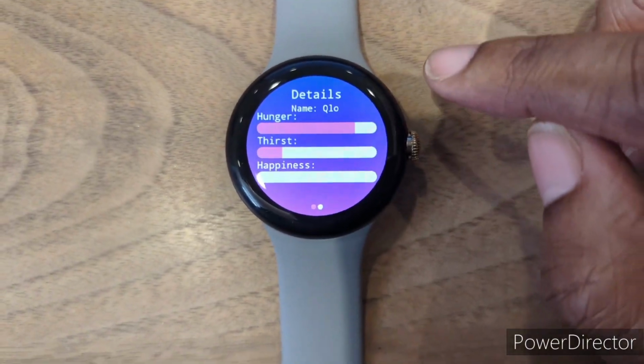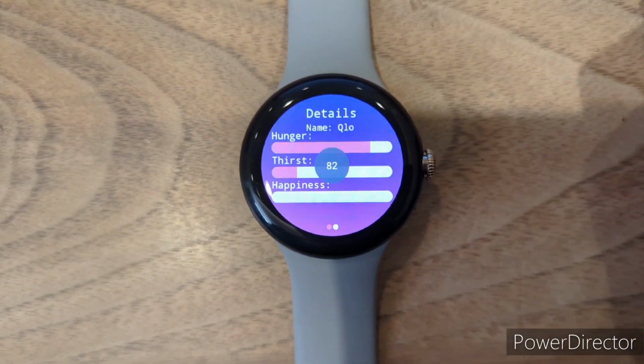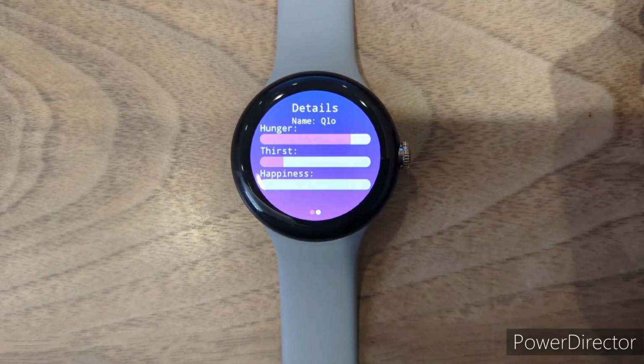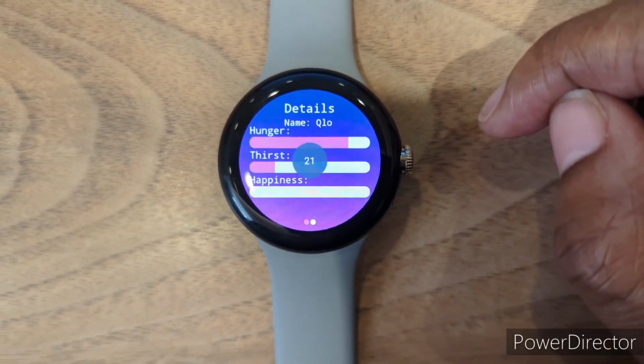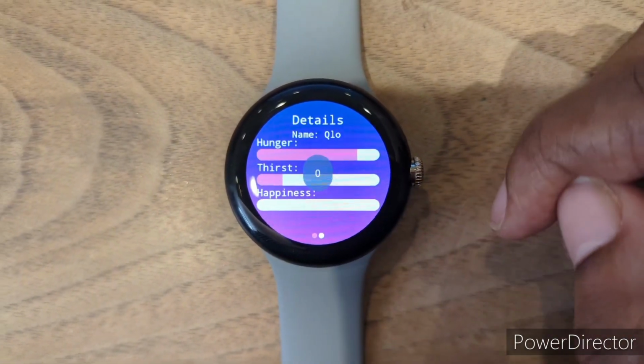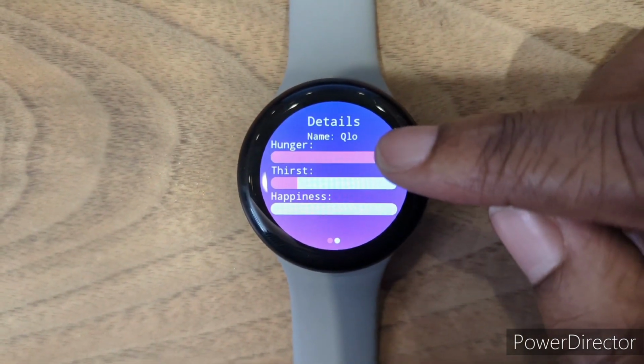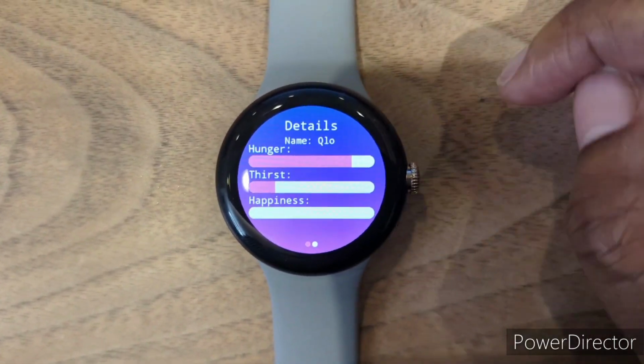So we can actually click on each of these buttons to see the number related to the statistics. So for hunger, this is at 82%. For thirst, this is at 21%. And for happiness, this is at 0%. Let's see if those go down over time.